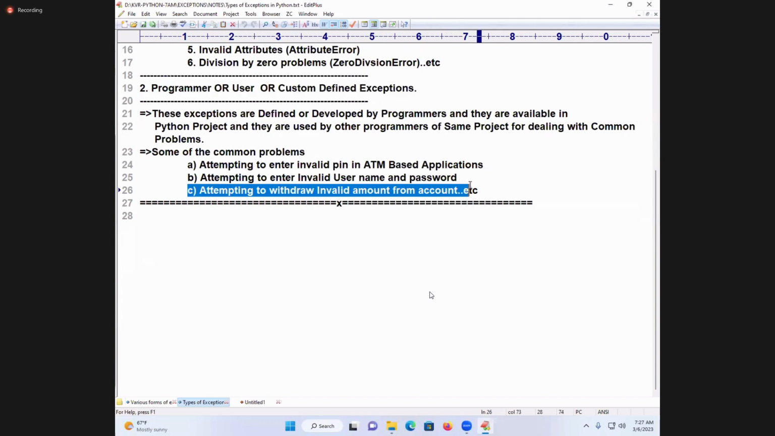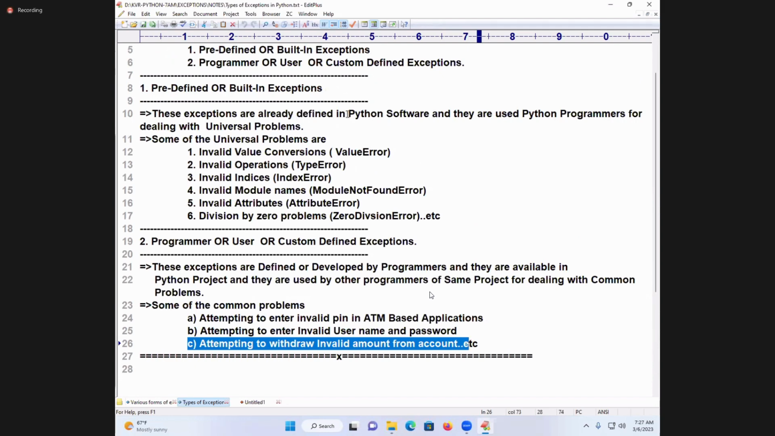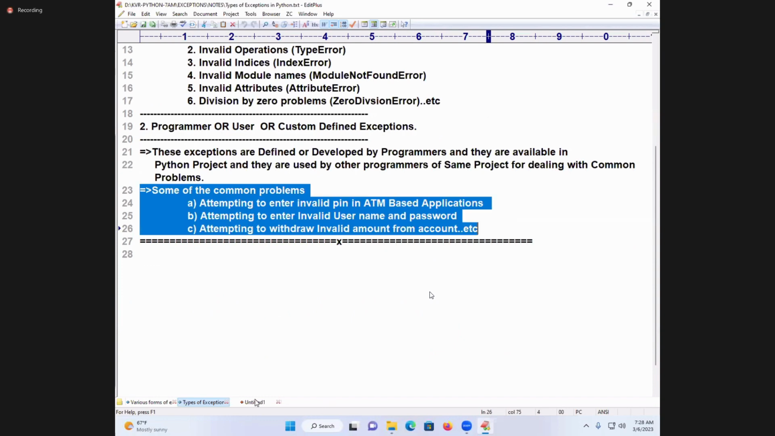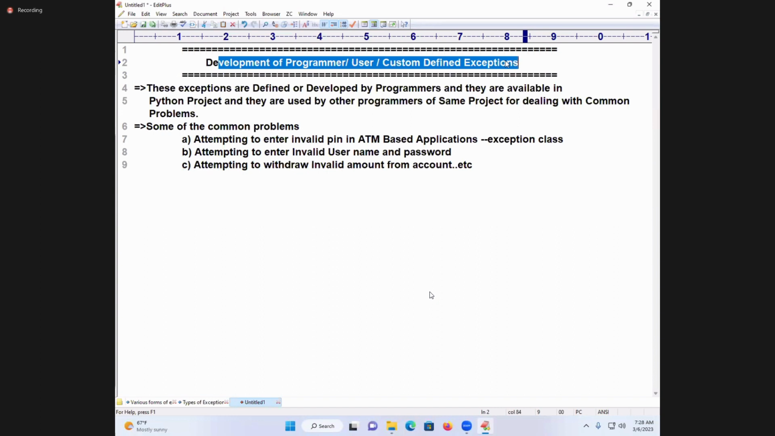Same for any type of problem that comes. In general, when any problem occurs, we need to create an object of it. Such an object requires what? An exception class, which was not there. So that's why we need to develop it. Some of the common problems: this one requires an exception class. Once again I am repeating because this is important today. Such an exception class was not there in the Python software. We need to develop it. That's why they named it programmer defined exceptions. So we will develop it.